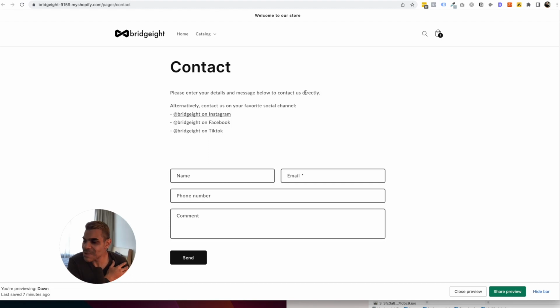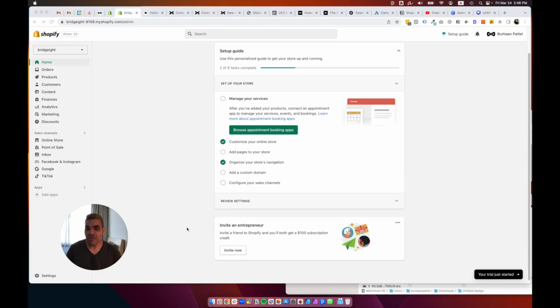Please enter your details and message below, and then alternatively you can go here. So we've got the links and obviously the line underneath to show that it's a link, it's a clickable thing. If I wanted to do another heading here that just says, enter your details below, we could do that. Okay, brilliant. So now we have got the store, at least the front end of it, kind of done-ish, right?